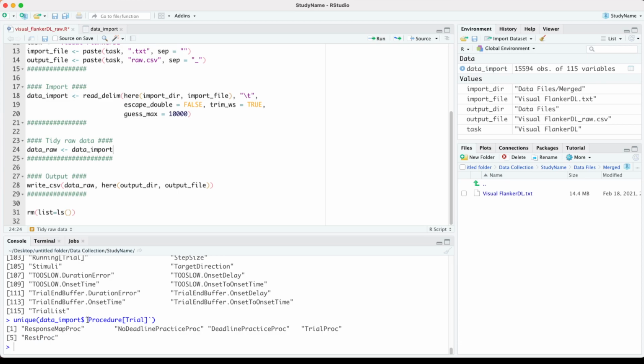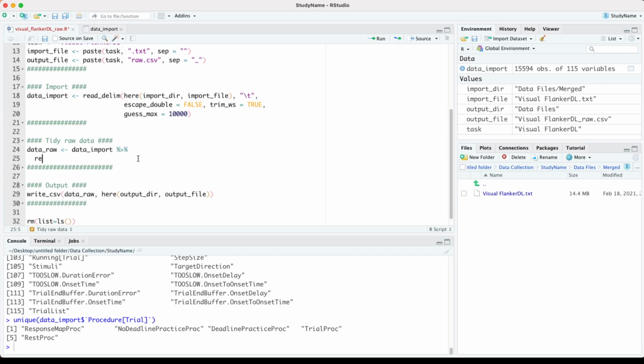But actually before we filter out some rows, notice that this column name is a little hard to type because you need these special little characters here, and you also need brackets. And so let's go ahead and just rename that because we're going to need to reference that column name quite a few times in the script. And so let's just do a simple rename. Let's rename it trial proc is equal to the procedure trial.